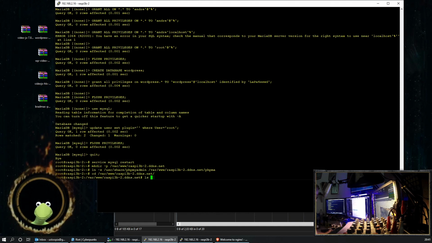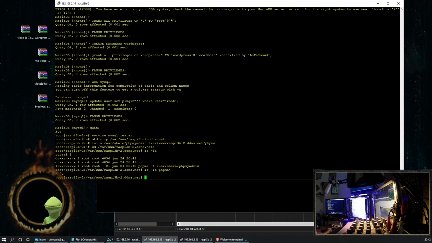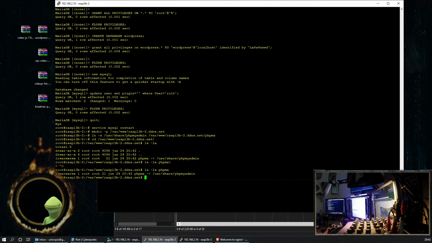There we go. The symlink to phpMyAdmin resolves to the phpMyAdmin folder. So let's check, to be completely sure. Perfect. And let's make the www-data user the owner of this whole folder.